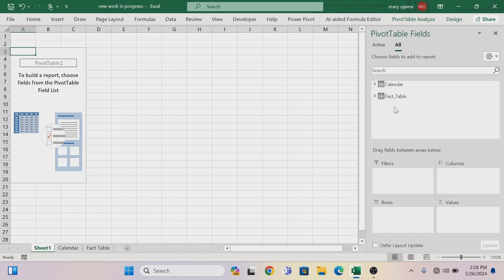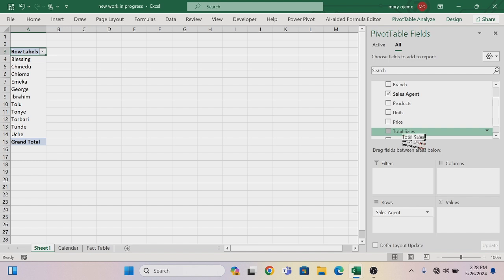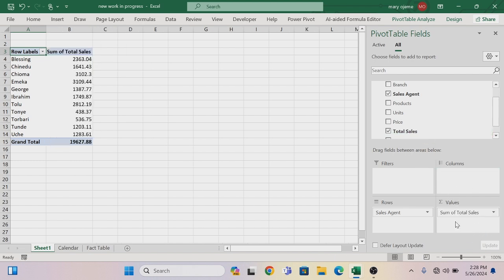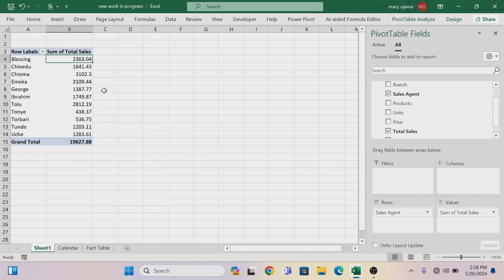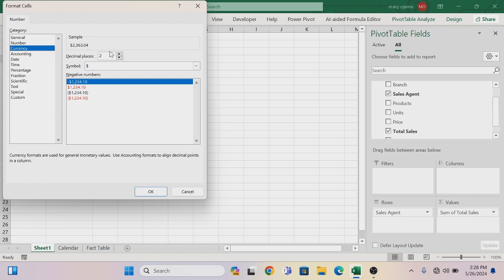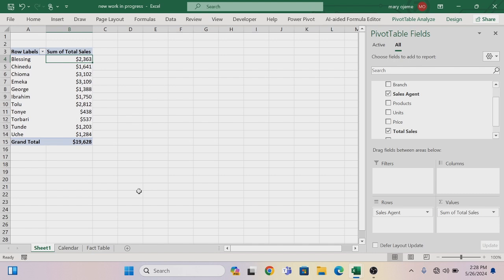So first, we want to see our agents. Let's do sales by agents. Let's know the three best performing agents and who to make manager. Okay, so we've taken sales agent to rows and total sales to values. We need to format this number format, and we want them in currency. Change this to 0 and click OK. So we have this. Let's do from highest to lowest.